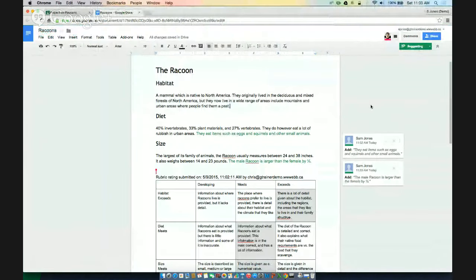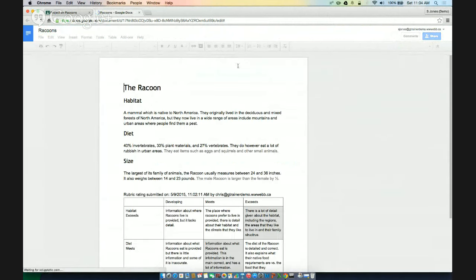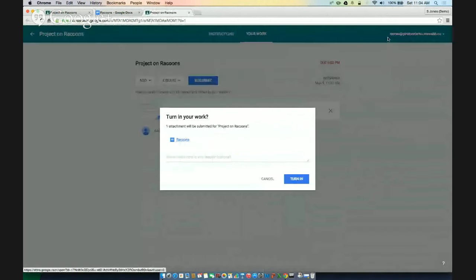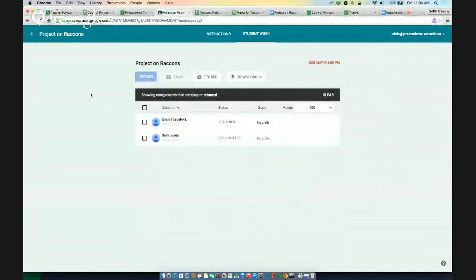So Sam can actually now, if Docs is going to cooperate. Sometimes it takes a little while for it to flow through. There we go. So now Sam can say that he's made those changes. And again, Sam can now turn in that assignment for a second time. So it's going to turn in the assignment. And then back in Google Classroom, what I'm going to be able to see is that Sam has resubmitted his work.